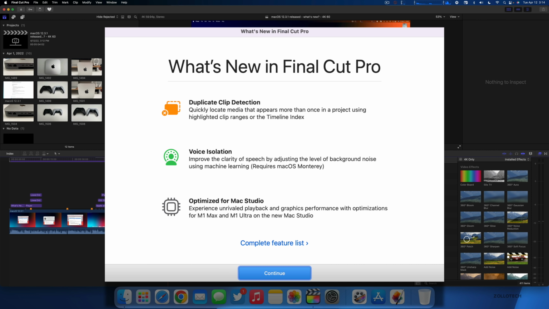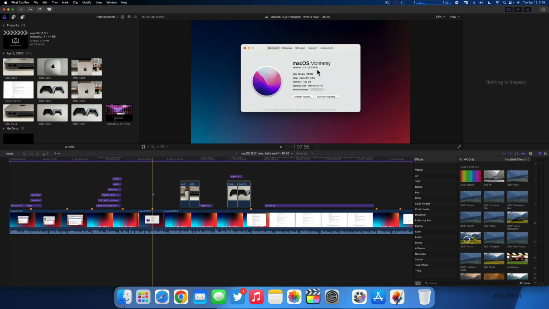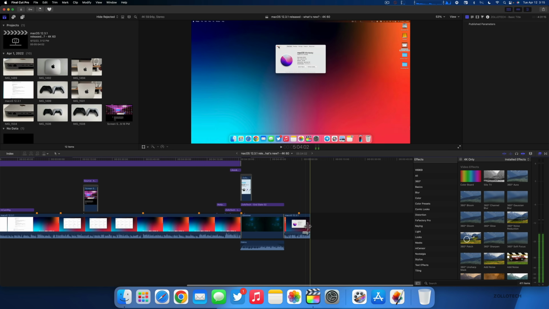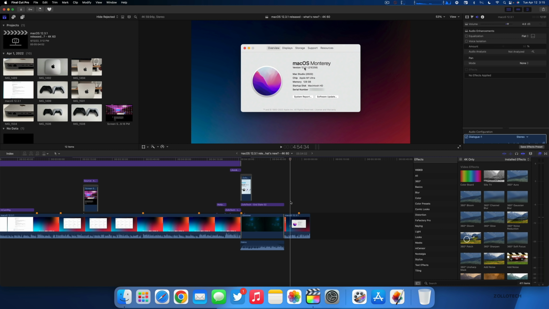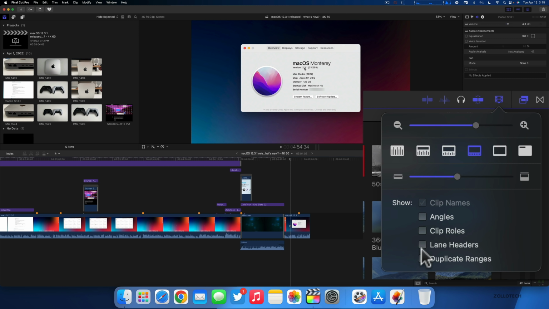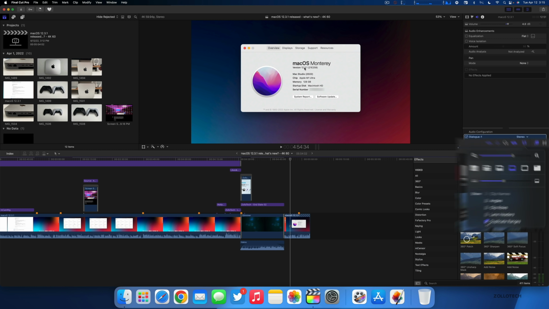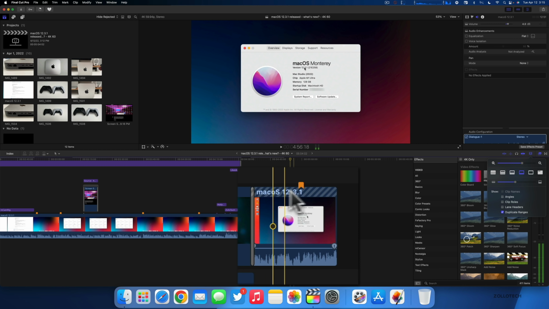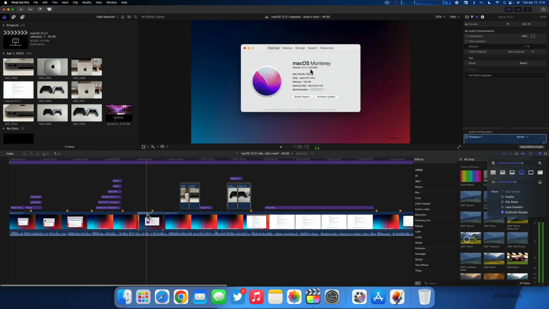And you can see here, the first thing is duplicate clip detection. Quickly locate media that appears more than once in a project using highlighted clip ranges or the timeline index. So what I've done here is I've actually copied this clip and then put it at the end. So if we go to the end of the timeline, I put it here. And if we want to see duplicate clips within our different timeline, all we need to do is click this little button here and you'll see duplicate ranges. So duplicated ranges here should show up and they'll have little lines through them, as you can see. So you'll see the lines there and then back here where there's something that's duplicated. So that's something they've updated.